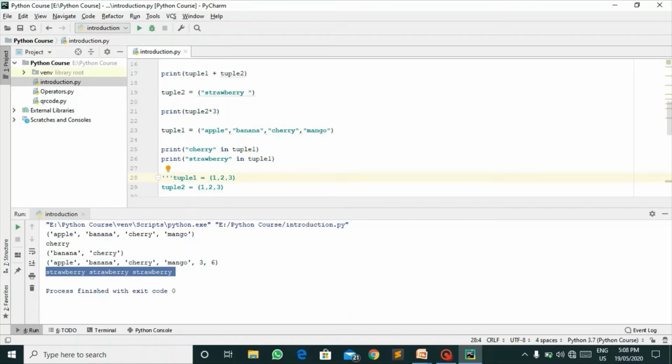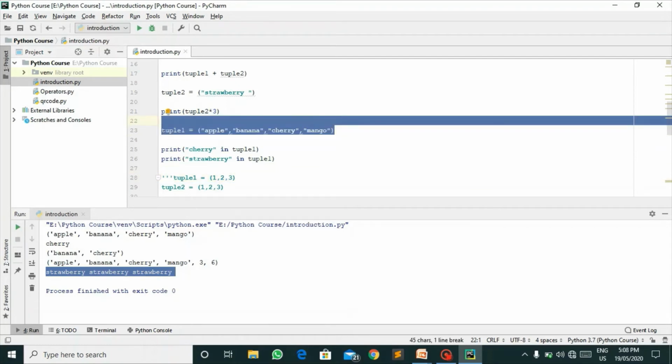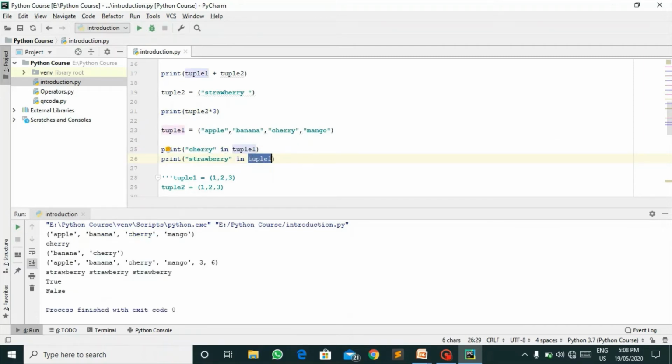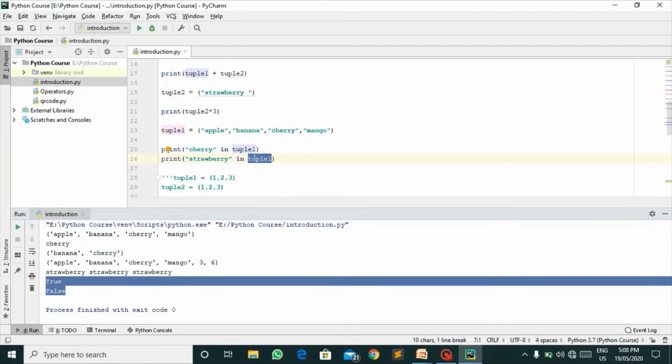Here I have another tuple, that is apple, banana, cherry and mango, and we will check if cherry is present in tuple1 and if strawberry is present in tuple2, that is membership. So true and false: cherry is present in tuple1, that is true, and strawberry is present in tuple1, that is false.